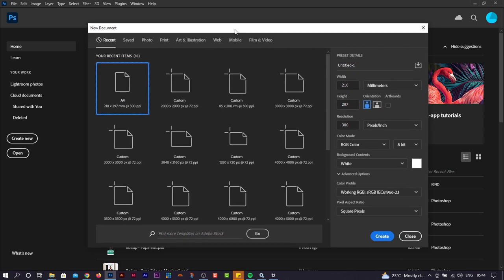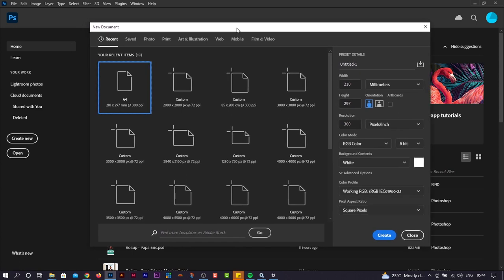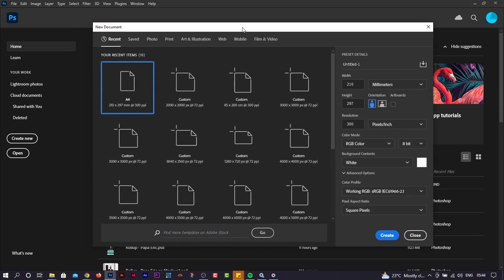Okay, and this is the window you use to create a new Photoshop document. Now this window has two sections. We have the left hand side and the right hand side. So let's focus on the right hand side for now.